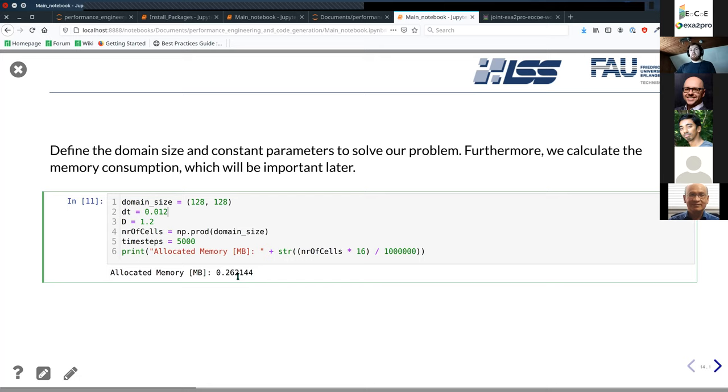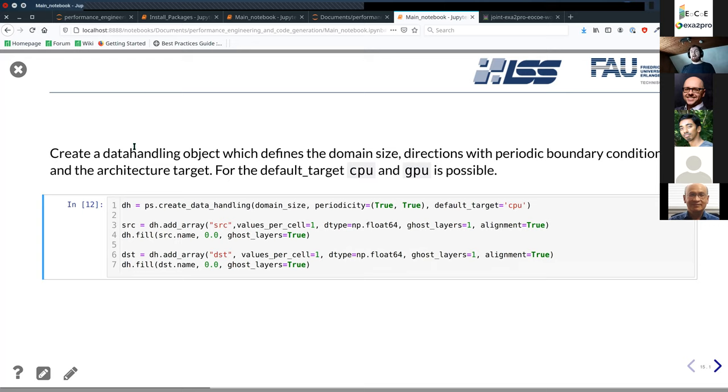This information is also important for later on in the course. But for now, the most important thing is that we have defined our domain and some parameters for our calculation later on. And from that, we can define one of the basic concepts of pystencils. We can create a data handling object. Basically, a data handling object handles data which is allocated, but also gives the user the symbolic representation of the data, while inside it handles the allocated data. So when we look here, we have the data handling created with our domain size 128 times 128.